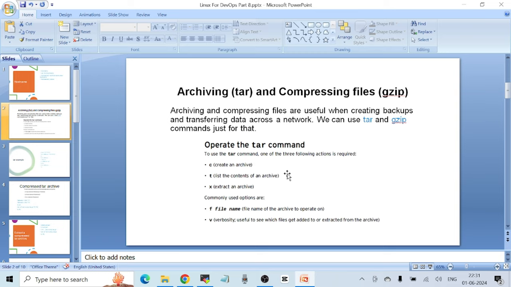Archiving and compressing files are useful when creating backups and transferring data across the network. Generally we will create these archives and compressed files to extract them and to store them somewhere as the backup of some critical data that we want to have backups for. That is where we use it the most. So we can use the tar command to archive, and we can use the gzip command to compress the files. In the screenshot you can see that to use the tar command, one of the following actions is required.